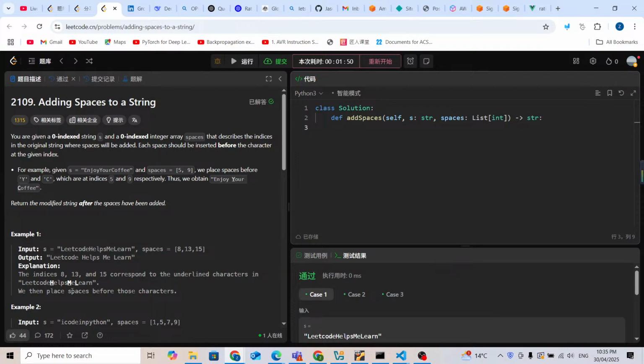So for this problem, we are given a string s, and we are also given spaces. This means at index 8, we're going to add a space. For example, "Leetcode" has indexes 0, 1, 2, 3, 4, 5, 6, 7, and 8. It's going to be 8. So before 8, we're going to add a space, then we add the character at 8. So this is what we are doing.